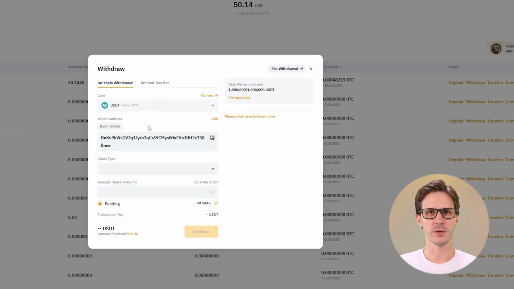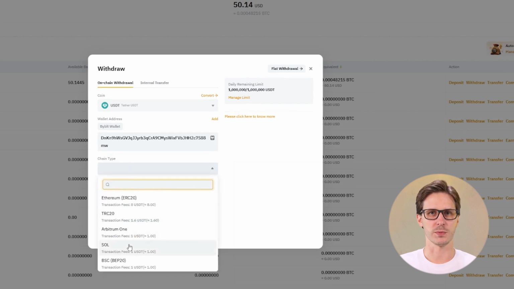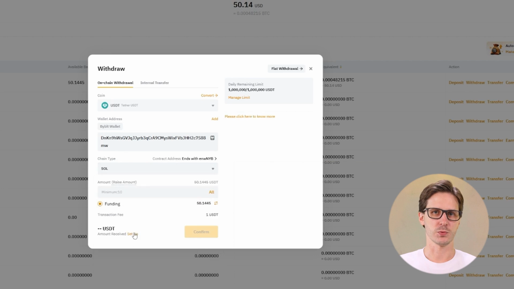Next, we select the network type. Since we provided our Solana address, we should use the Solana network, abbreviated as SOL. Let me remind you once again that it's very important to use the correct network, because otherwise your money will simply disappear. Enter the amount to transfer in USDT here and click Confirm.